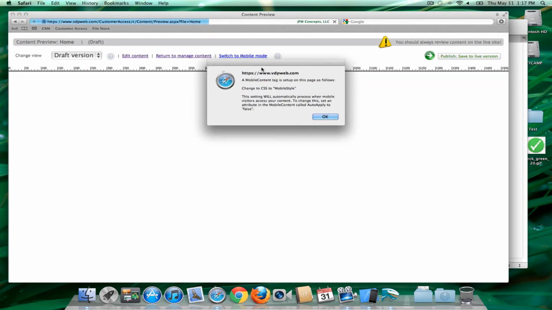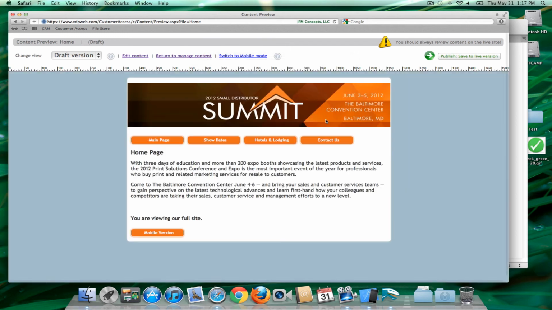And we're going to get an alert up here from Safari that says that there's a rule to change the CSS to mobile style when it's in mobile mode. And it's also saying that this setting will automatically process when mobile visitors access your content. So we're going to go ahead and click OK. And we see our page here.